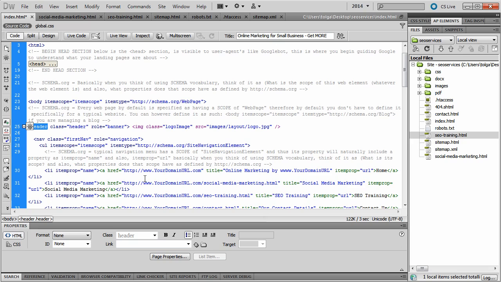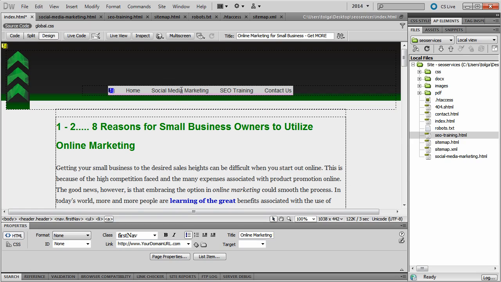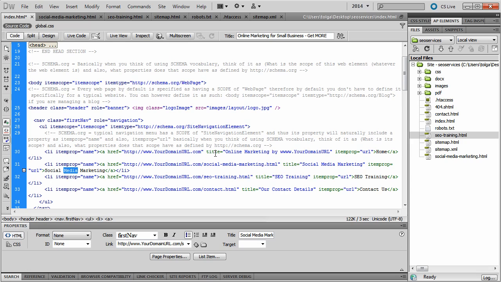Now, with your hyperlinks, you can create a title attribute to further give information relating to the link that you have, particularly in your own navigation structure. From the front end it may look like this, but because we can include title attributes, why don't we do that? So I strongly encourage you to utilize it.